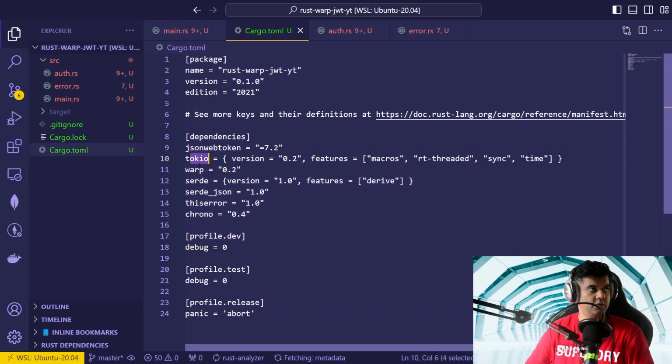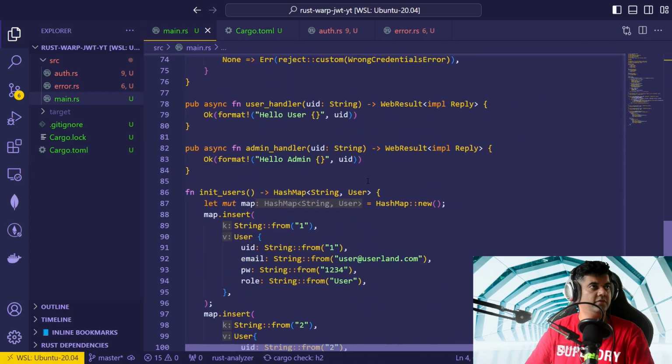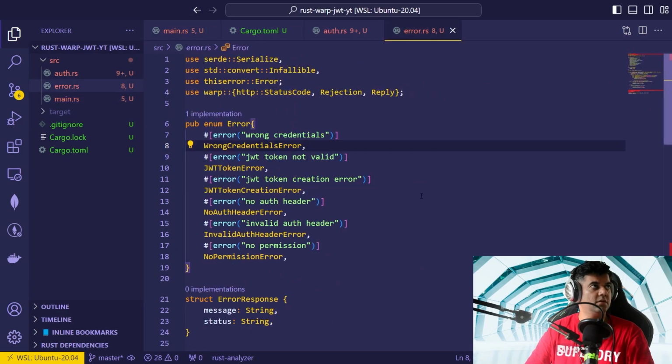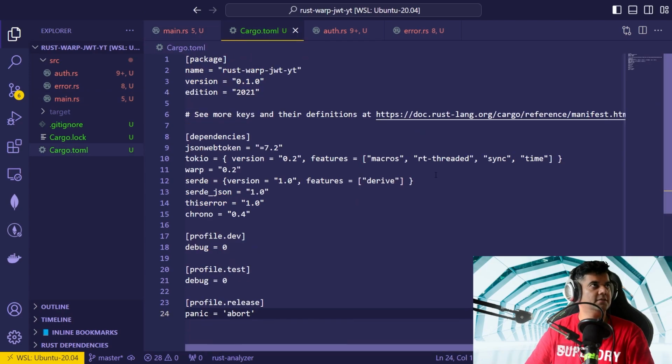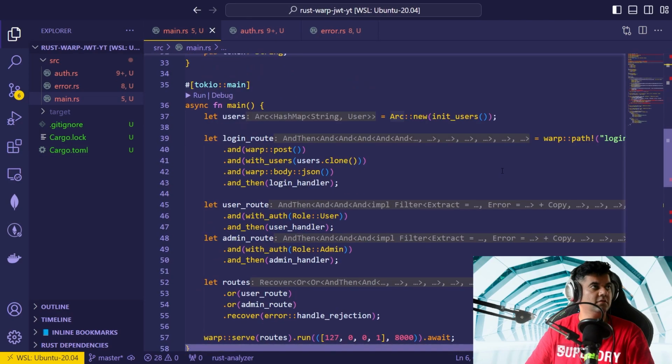So we're just using jsonwebtoken, tokio, warp, sorry, serde_json, thiserror, chrono, and debug settings for profile dev, profile test, profile release. So I've added those now, and as you see for main.rs, almost all of the issues have gone away, so it doesn't show any issues anymore. All the issues that are pending are in error.rs, but now again I can see in main.rs there's 5 issues again. All right, so remove that, and then let's find the pending issues.